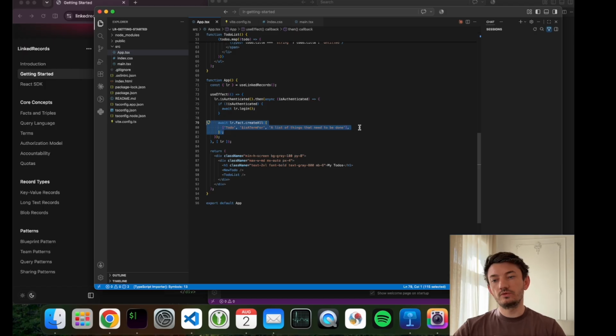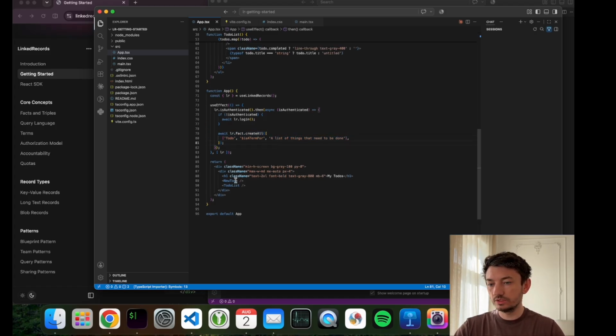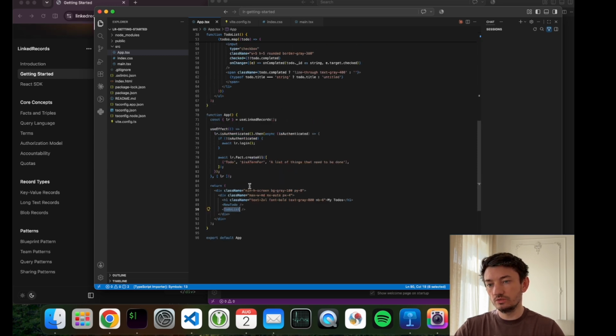If this is the first user who ever opens that application, this term will not be declared, and this user will declare the term. If the second user comes, this term will already be declared, and then basically nothing happens. Then we're just rendering a section to create new to-dos and a section to list all to-dos.